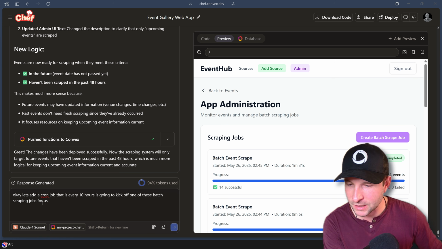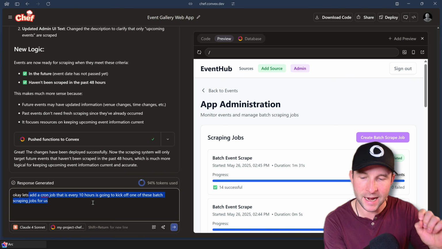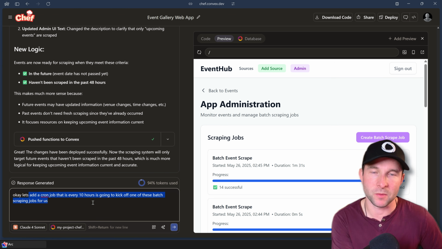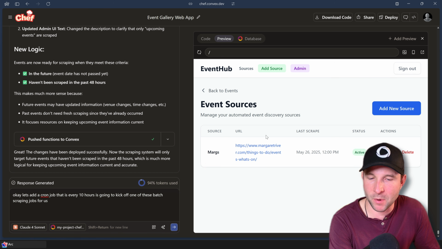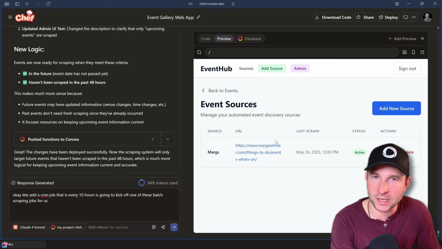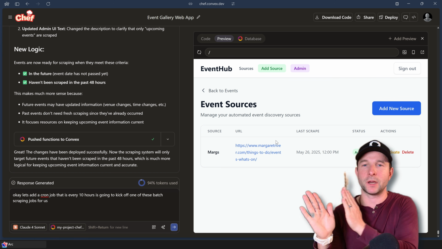Okay, so I've asked it to kick off a cron job every 10 hours for one of these batch scraping jobs for us. I chose 10 hours because I think I'm going to want to do the source-based scraping, if you remember the sources, every day, so every 24 hours. And I don't want them to perfectly overlap.